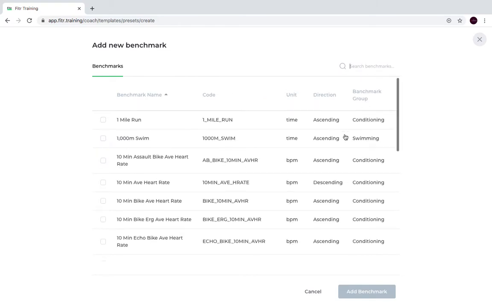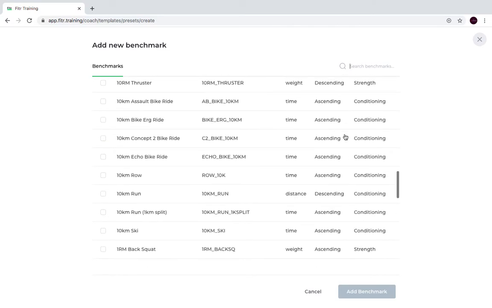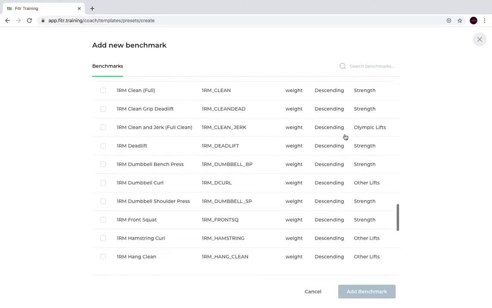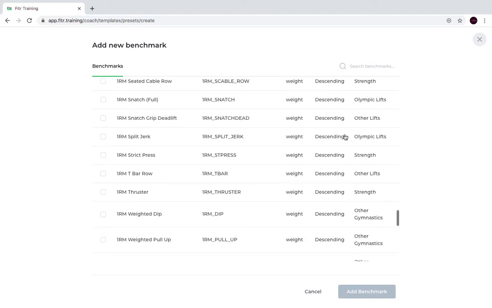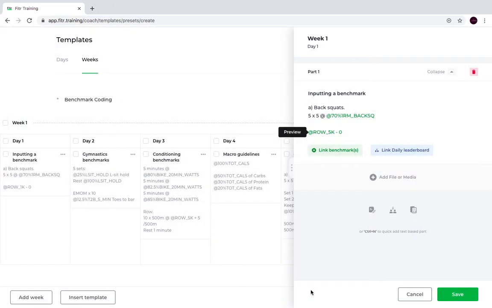You can search through them here. And it's pretty simple for us to input any new ones. If you have any suggestions of different tests or different benchmarks that you'd like to individualize your client's content off the back of. So that's how to import a benchmark.